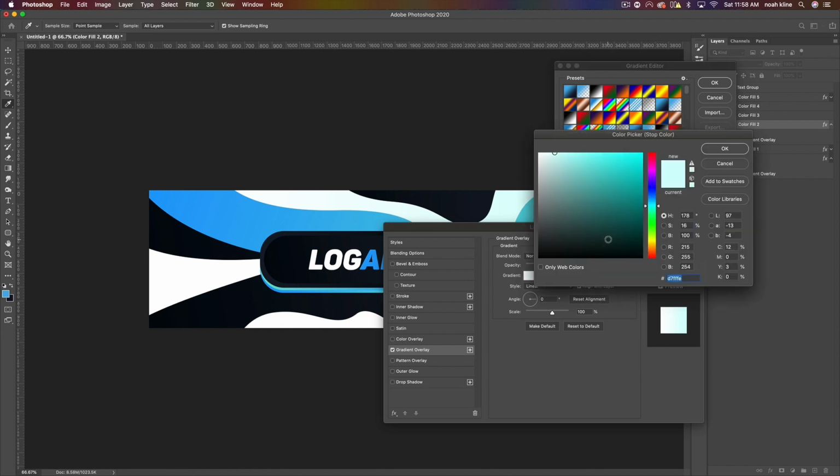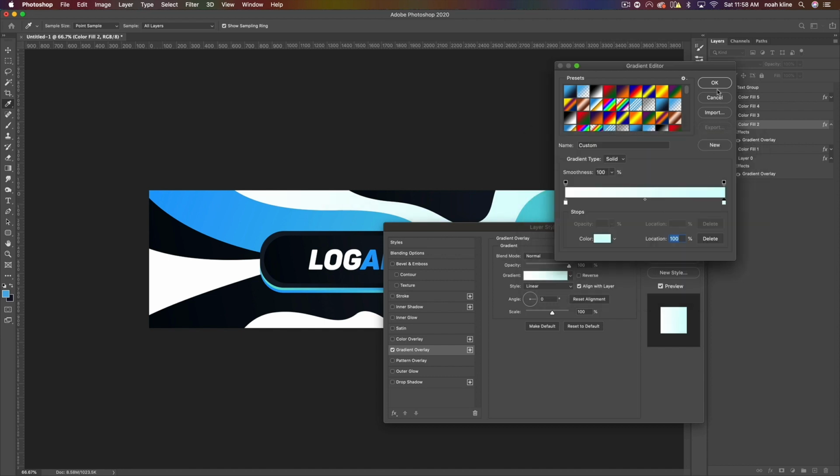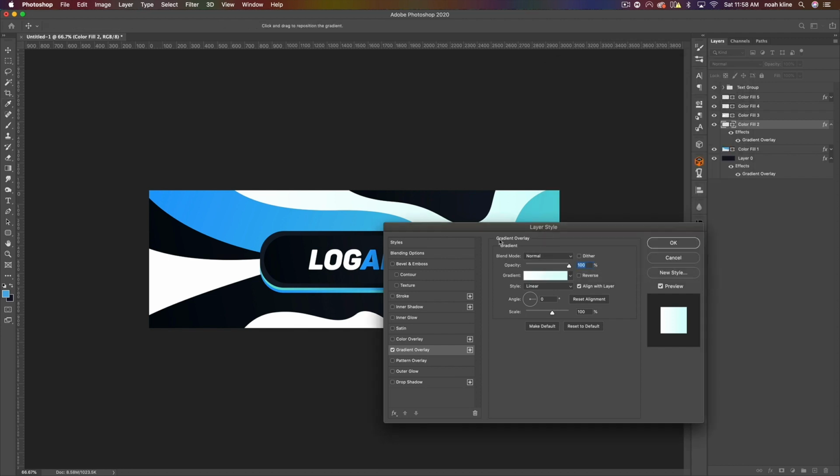And then we want this slightly bluish white, which is D7FFFE. And click OK. You could also move this up to be slightly bluer, up to you. I have it more on the greenish side, but it should work regardless of what you want to do. And we'll leave that at 0 degrees as well.